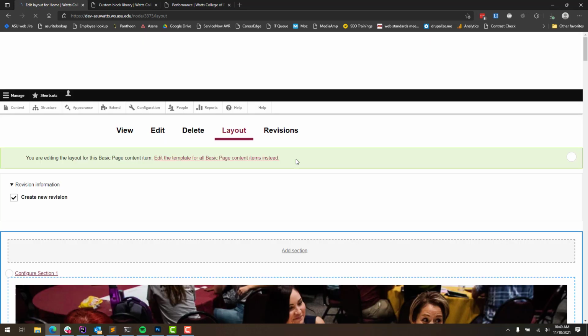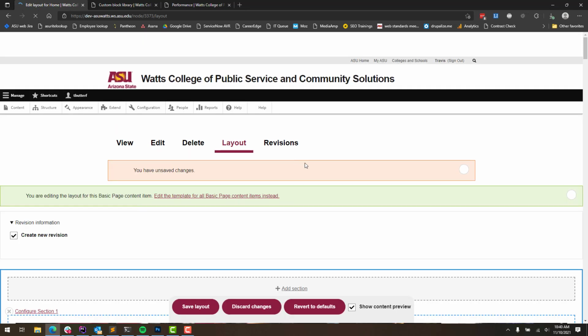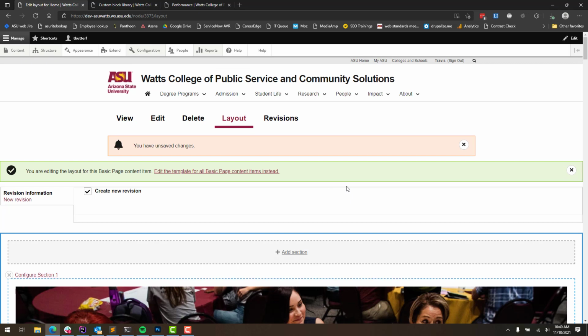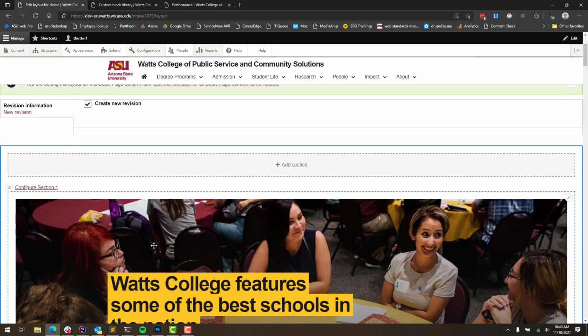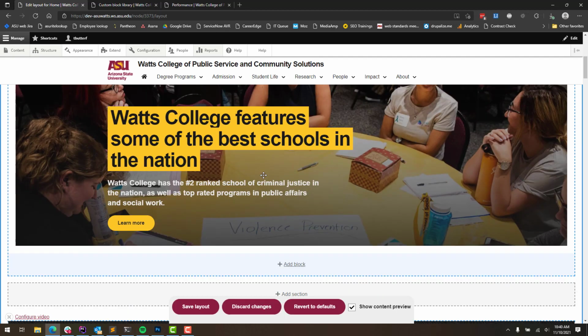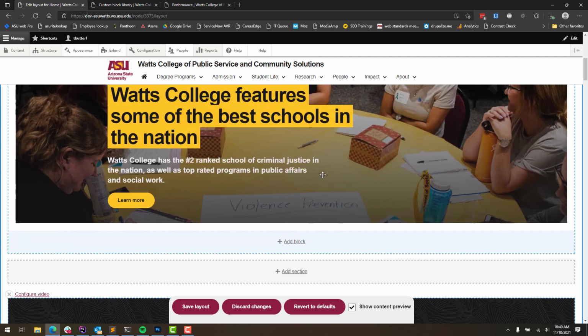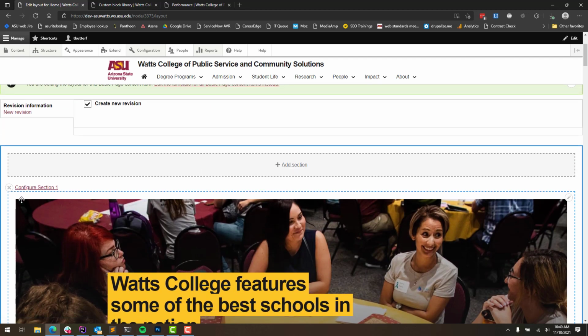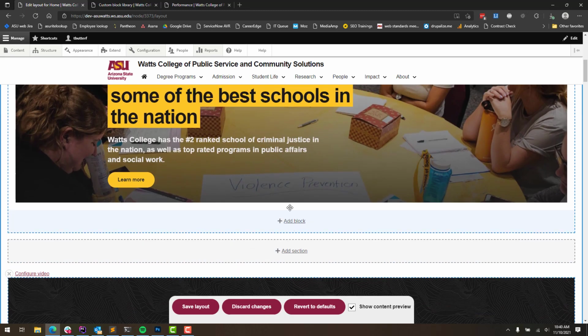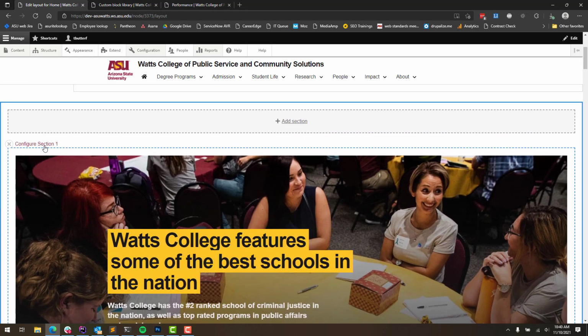And so we're going to click layout, and this will hopefully look a little bit similar to what it looked like in Drupal 7 with Panelizer. We've got some regions which have been named sections. So we have sections in this layout builder, and then within the sections are blocks. And so we've got a section with a block, and you can configure each section.